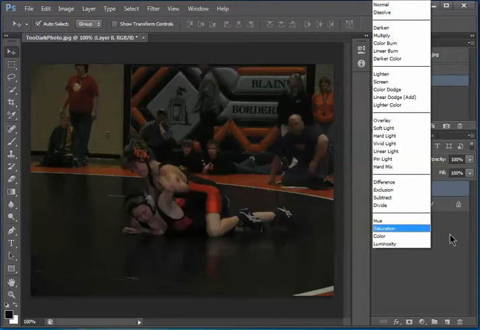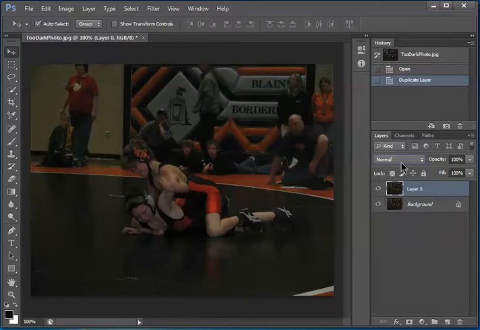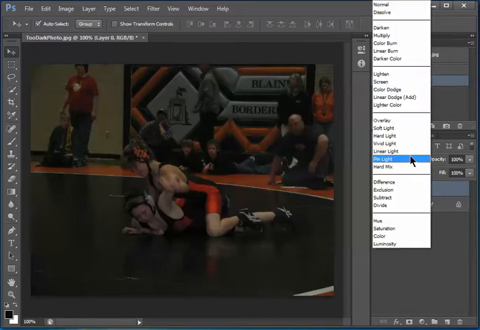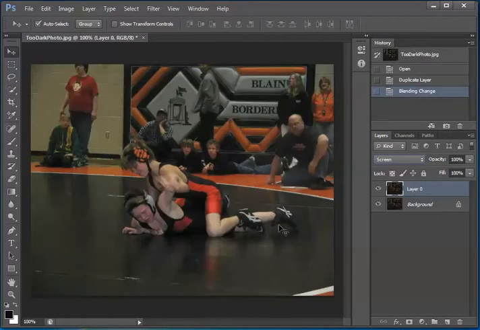So let me do that again in case you missed that. I want to go to this normal button and choose to make this a screen. And did you notice that your file already lightened up? If you would like it lighter than that, then let's duplicate layer 0.